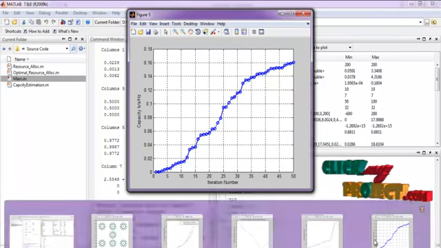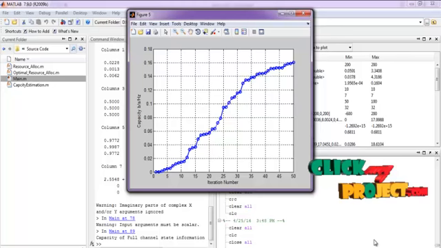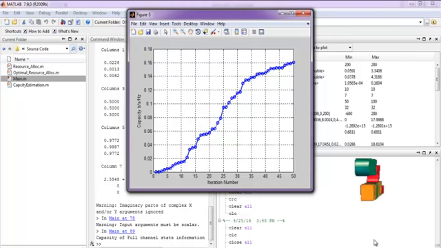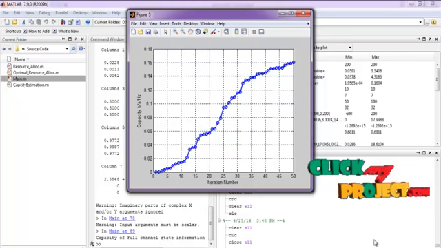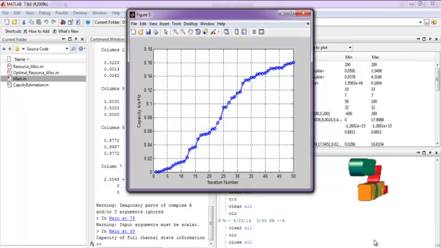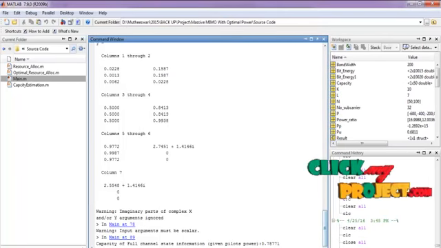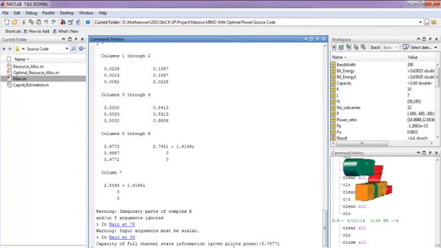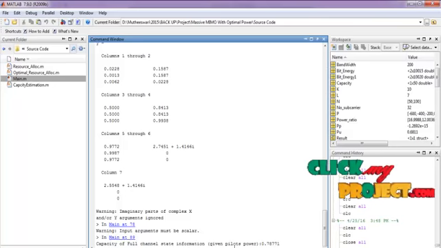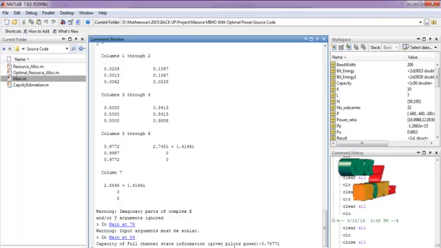And this is the capacity graph. By iterating, capacity will increase as the iteration increases. Here finally we achieve the capacity of full channel state information, considering all pilot powers at this value.